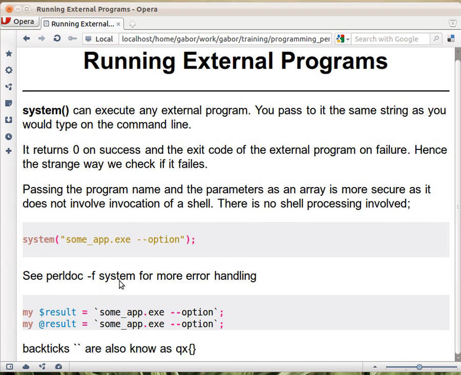In both cases, so both in the system and in the backtick cases, Perl will wait till the external program finishes running. So you won't get two things running at the same time. It will run the external thing and Perl will wait till that finishes, and only then the Perl script will continue. Instead of writing backtick, many people prefer now to write the qx and then the curly braces or parentheses or whatever. I think it's also a bit more readable than using just the backtick.